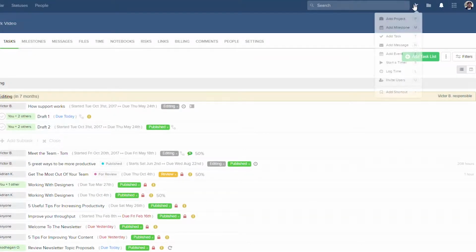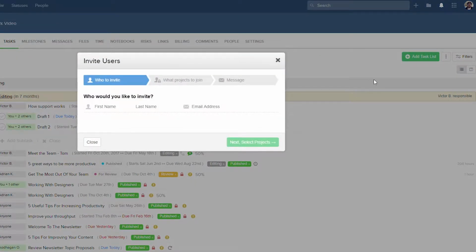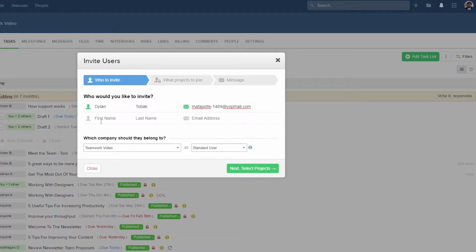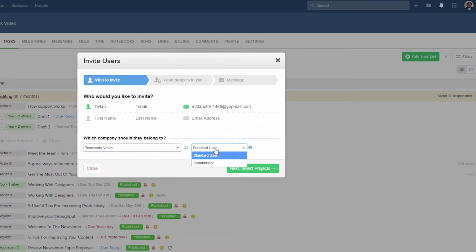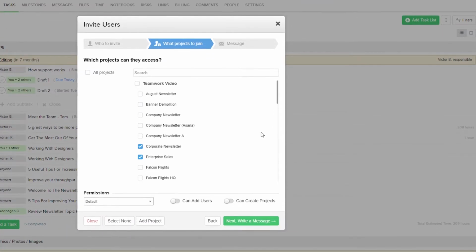In the Quick Add menu, we can also quickly invite users to our Teamwork Projects account. So in this window here, we need to add a first name for our user and a last name and an email address. So we can add multiple users here if we want to. Below this, we can select the company that they're part of, and we can decide whether or not they're a standard user or a collaborator. Once we're happy with this, we just select the projects they have access to.